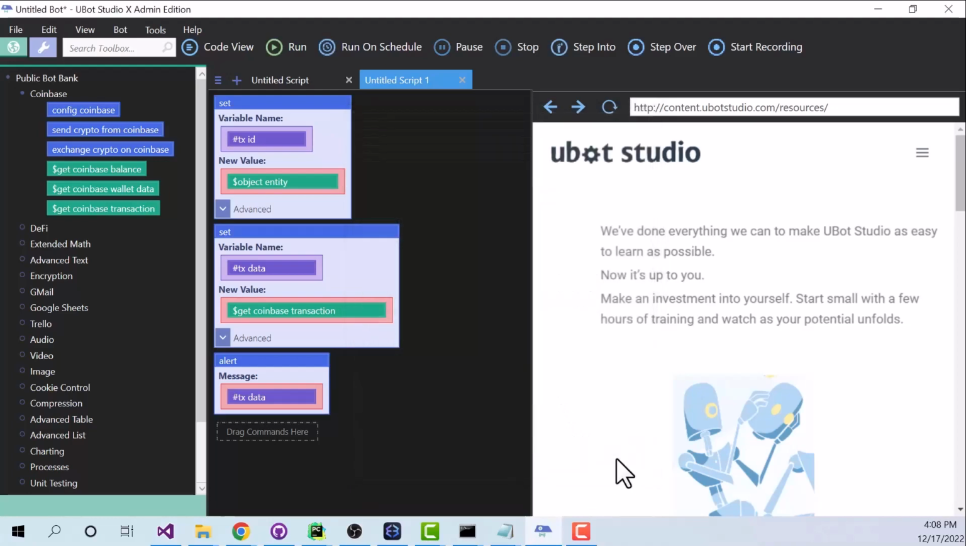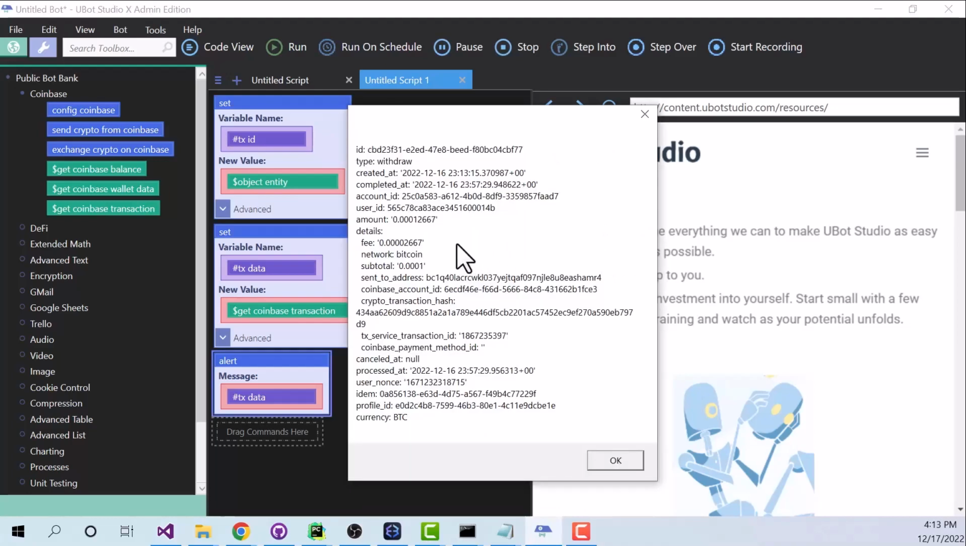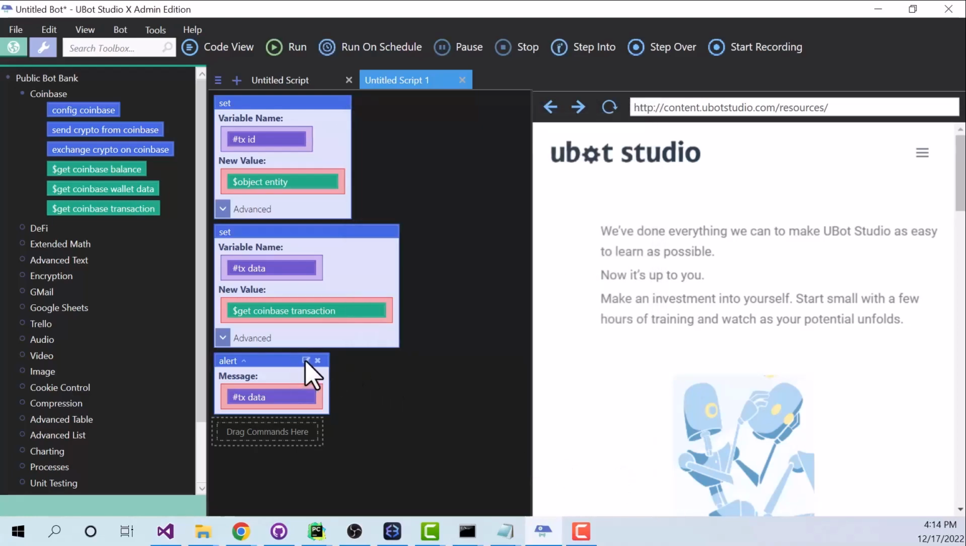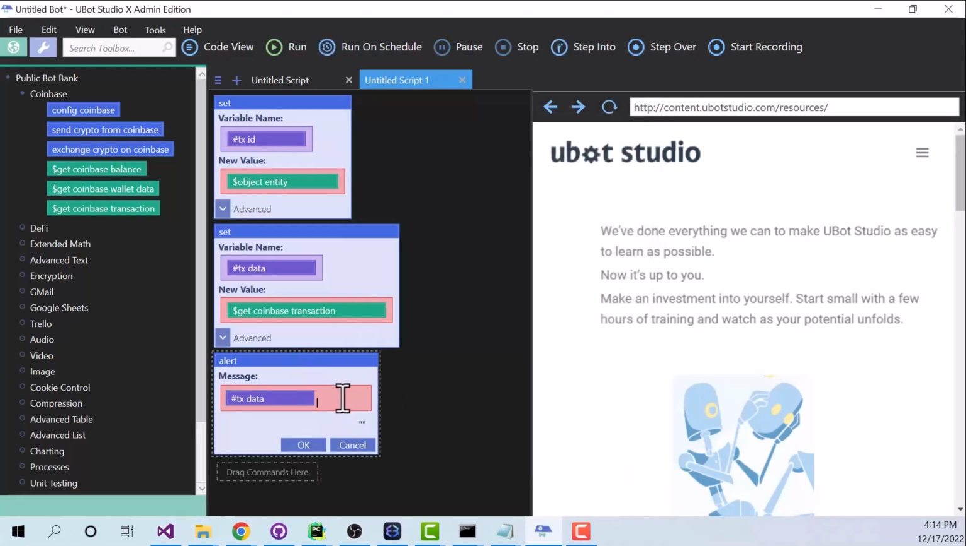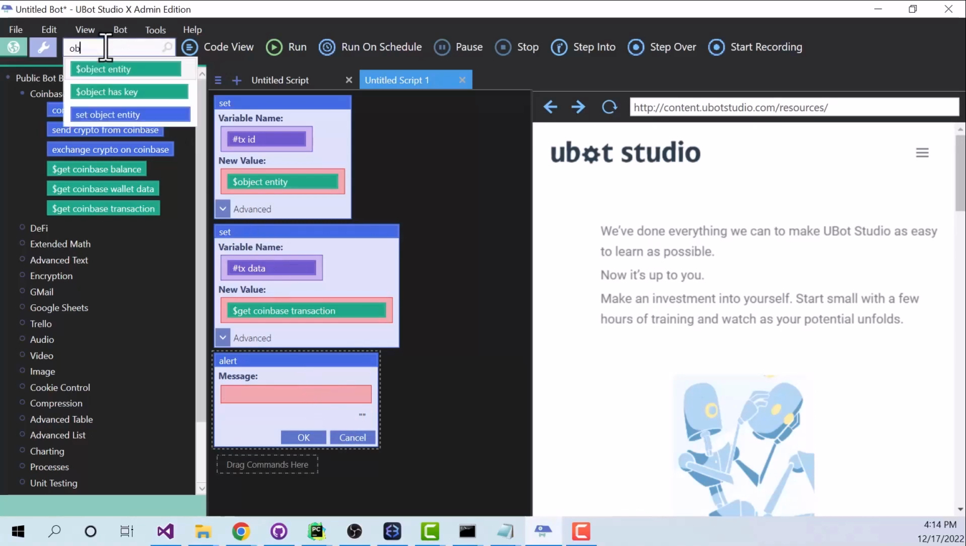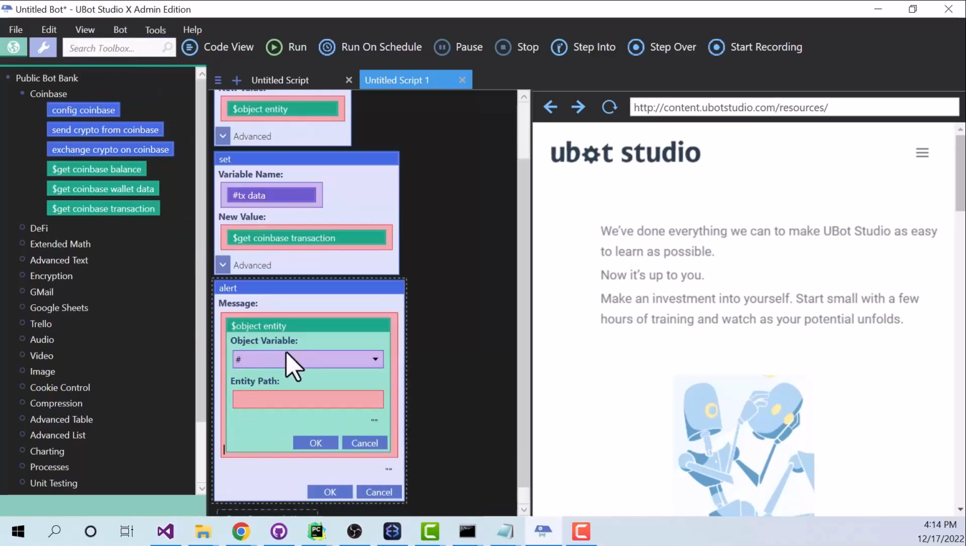So let's click OK. And one more thing I want you to notice here, this object has a couple of levels. So we have all of this top level data here, and then we have this details object inside our main object. Our crypto transaction hash is inside this details object. So let me show you what that means. I'm going to edit my alert command here. And instead of showing that, we're going to show object entity, and for our object variable we'll say txdata, and for our entity path, let's watch what happens if we just put crypto transaction hash right here.